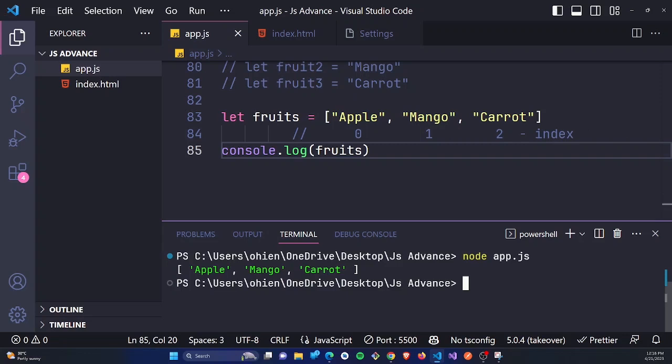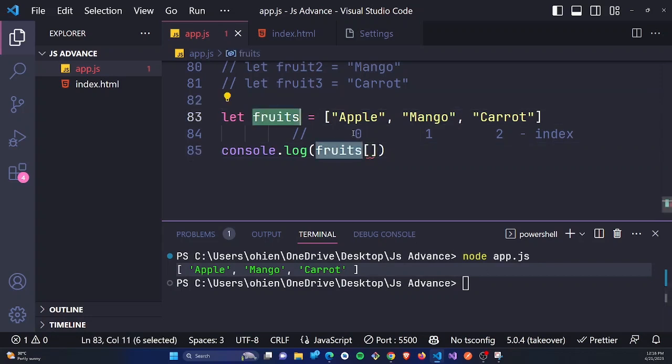Sorry about that. Now, if I open this, if I print this like this now, you see what we get in the console. I get apple, mango, carrot, just the whole array. Now, what if I want to print out just apple? All I need to do is put a square bracket after the name of the variable. In this case, the name of the variable is fruits. Then you open square bracket and close it.